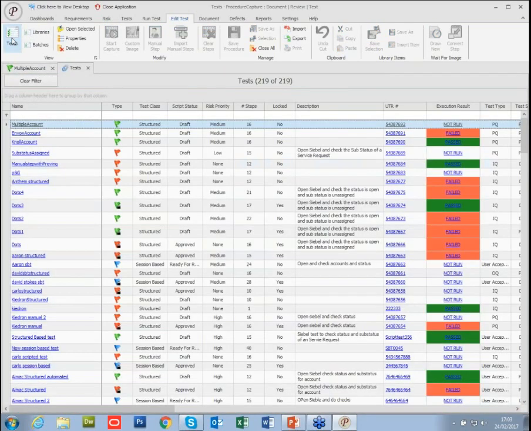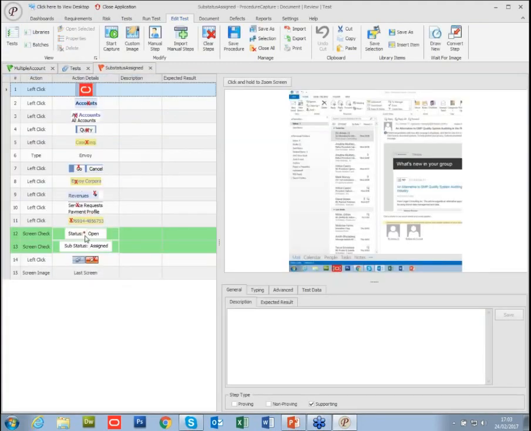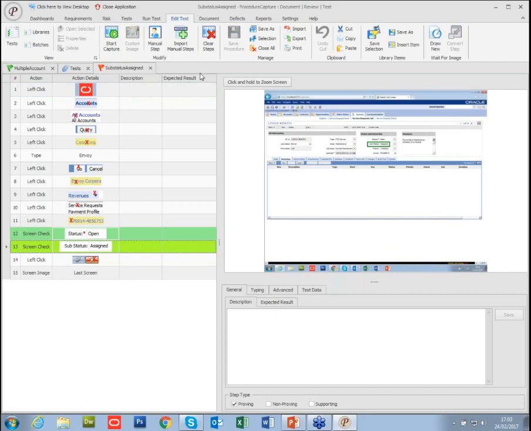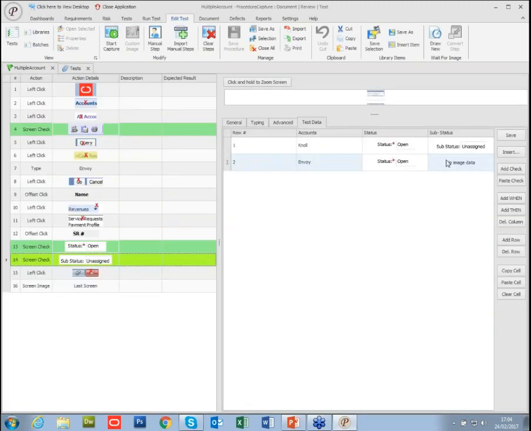I can either make it there or I can get it from another account, another previously made one, and this one here has check calls assigned, so I can reuse the checks if they're in any other test script. And I'll paste this in. So the way to read this is, when it's the null account, I'm expecting the status to be open and unassigned. When it is the Envoy account, I'm expecting the status to be open and assigned.